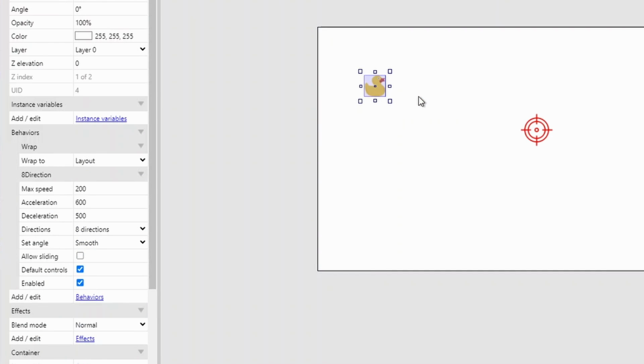Now, in terms of the 8 directions behavior, you can play around with the different options there, but we're just going to set the angle to no. Obviously, change the speed whichever way you want. We can also change it to only move left and right if we want to. But again, this doesn't matter because we're going to turn default controls off. So that's our duck set up.